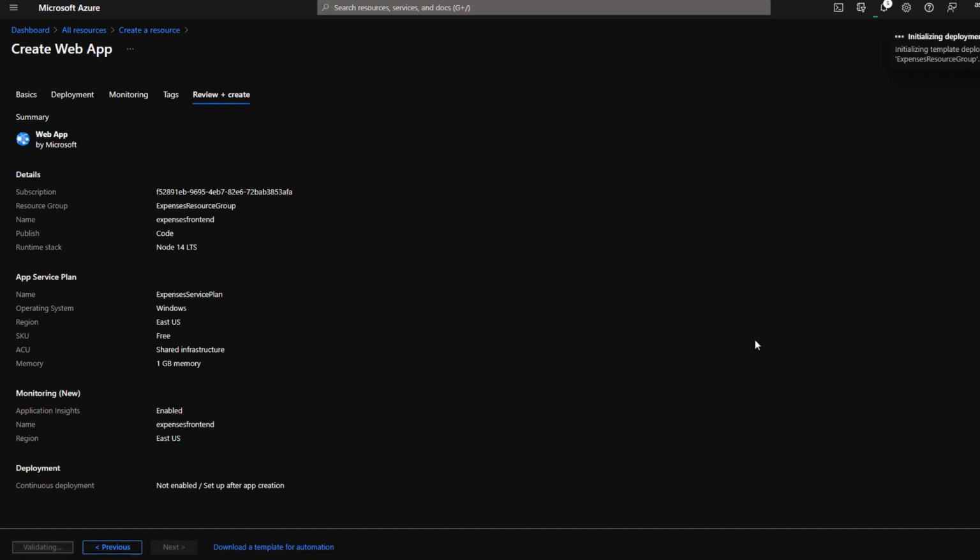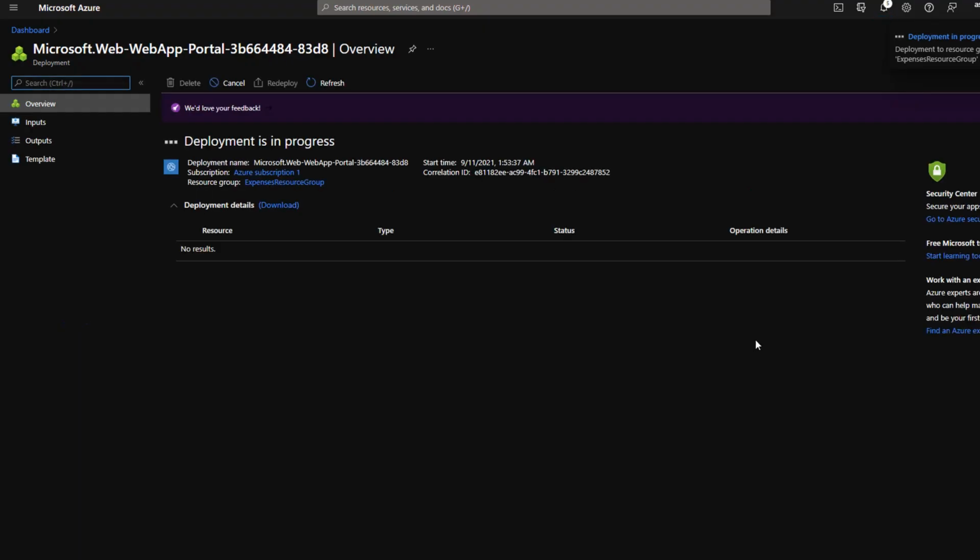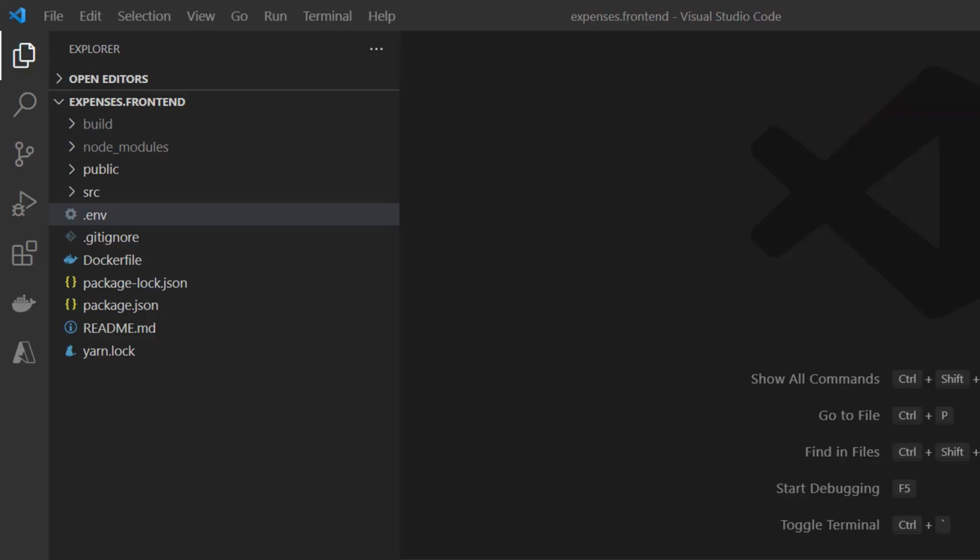I'm going to click on create. While that's deploying, I went ahead and opened expenses.frontend on Visual Studio Code.